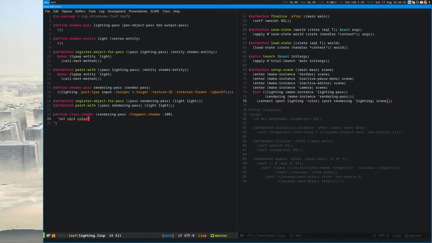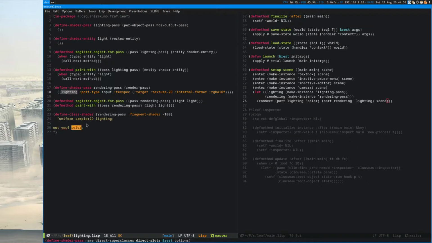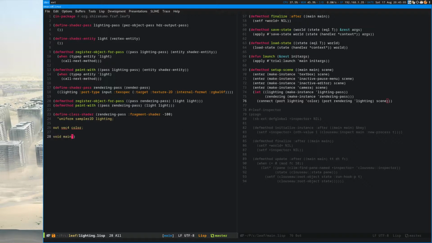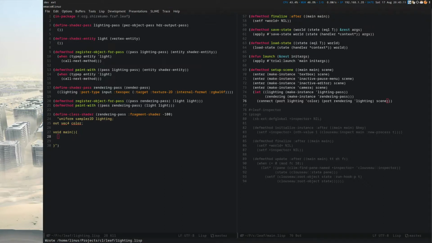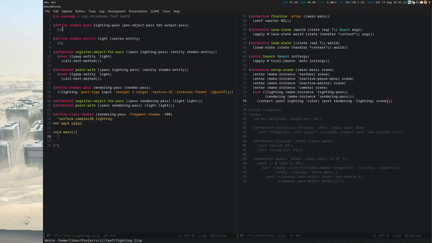Our output color, uniform sampler2D lighting. That's our texture with the lighting information in there. It has to be named similar to the port name, so that it automatically picks that up. And right. So now we can mix that color in after we do the lookup, which I believe we can get via gl_FragCoord or something. I forget how to get the current fragment position. Yes, gl_FragCoord.